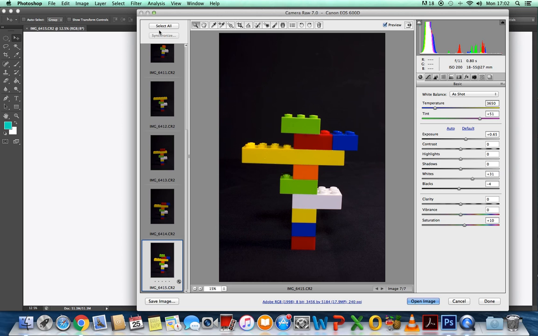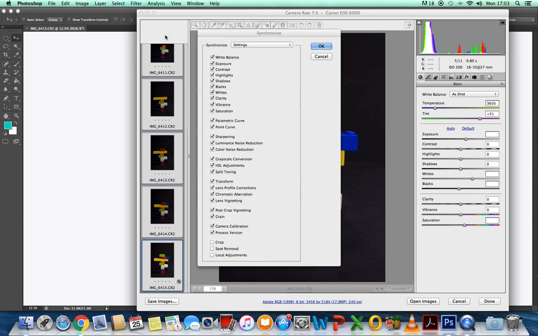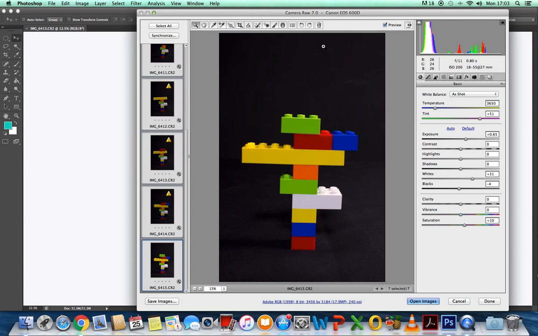and then we go to select all, and then when we press synchronize, you'll see that all of these other raw files will change so it's as bright as the one we've edited. So if I go to synchronize and OK. They're all exactly the same now.